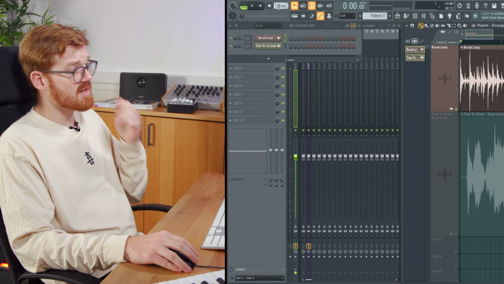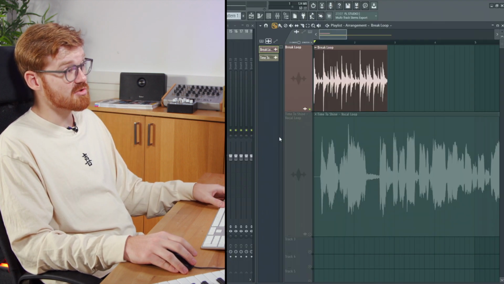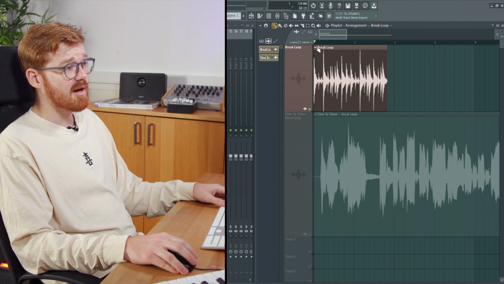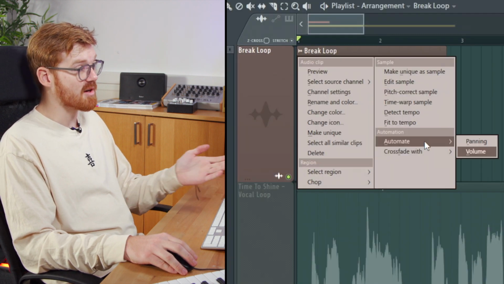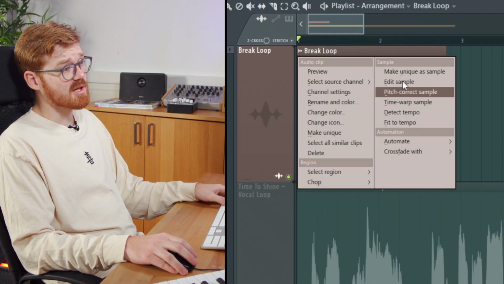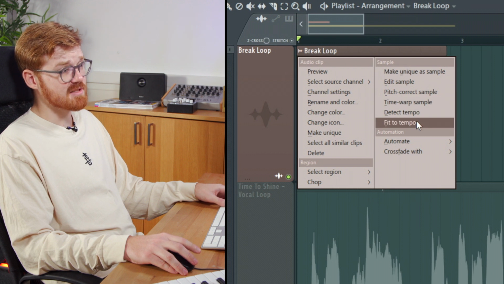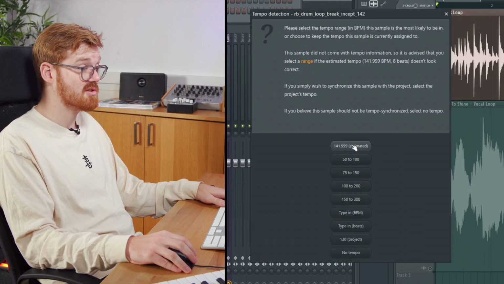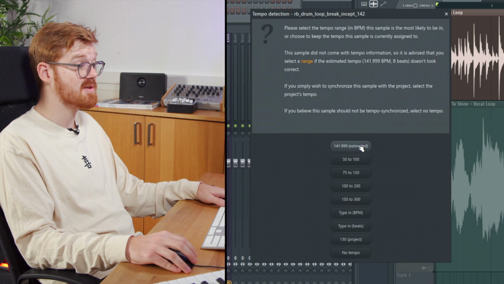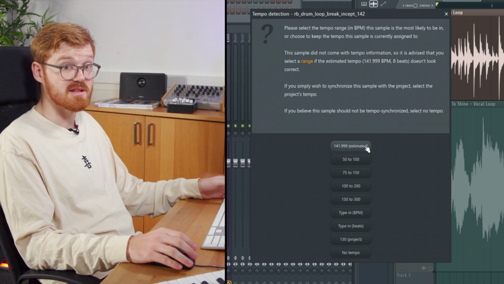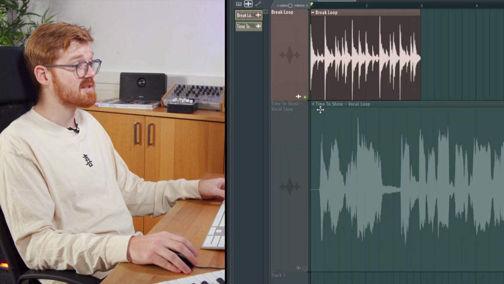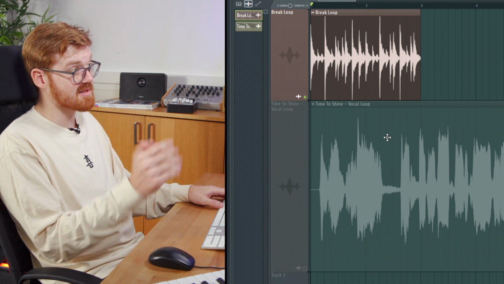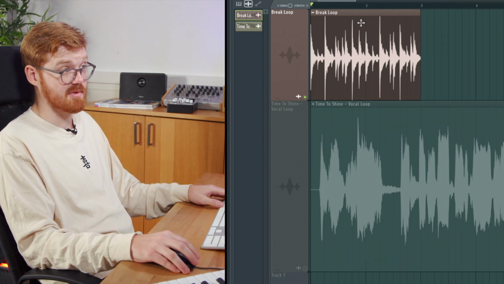So I've got my project back to 130 BPM here. I've got this drum loop, which is at sync. I want to change this drum loop to fit with 130 BPM. So I'm going to come in here and I'm going to select fit to tempo. And then I'm going to select 142 here, which we know is around the speed of this break. So when I click that, it's going to stretch that loop out to fit our 130 BPM project.